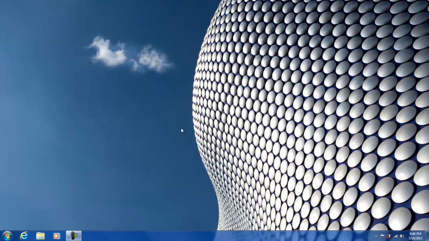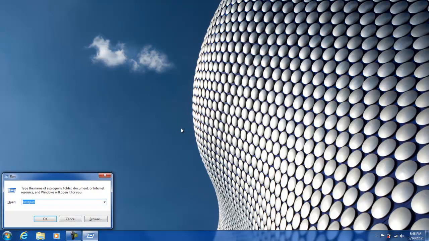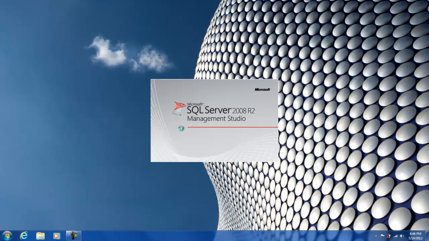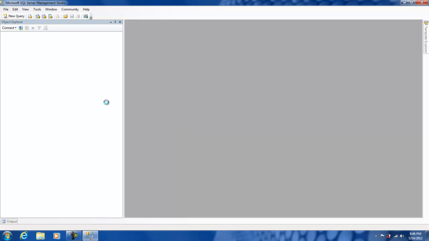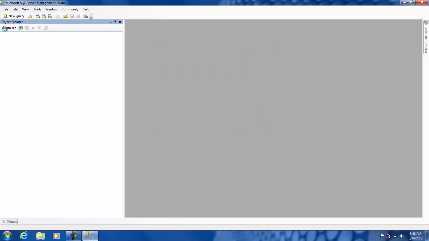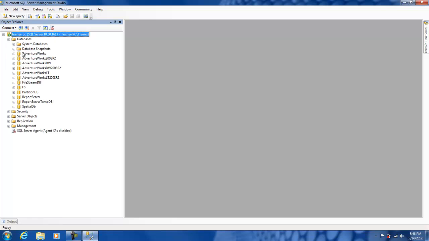Hello once again. So in this session, we'll talk more about free text search. So let me just fire up Management Studio. And I'm going to connect to my AdventureWorks database. And let's just play around with a couple of tables.